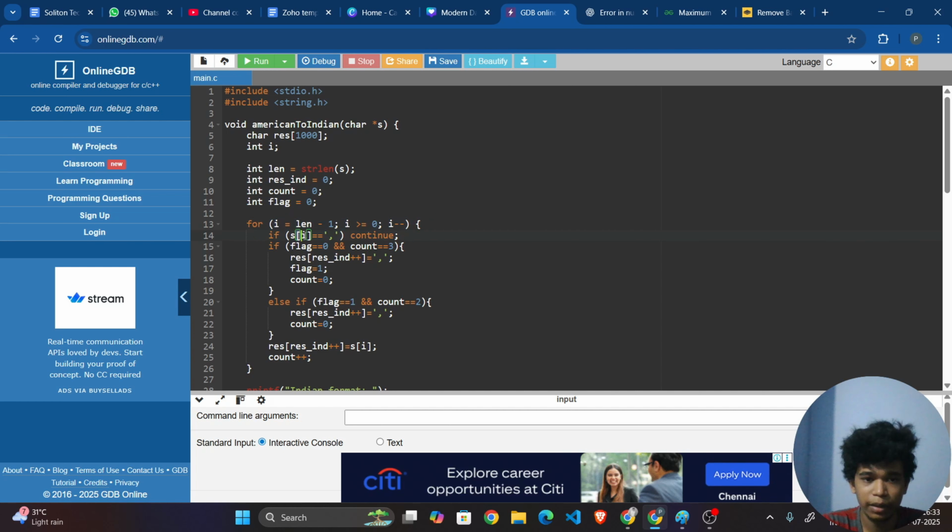Now whenever I encounter a comma, I will continue. Then I want to check whether flag is 0, which means whether this is the first comma, because in our American representation the commas come between every 3 digits: first 3 digits, then a comma, then the next 3 digits, comma, like that. But in Indian rupees it will be first 3, then 2, then 2, then 2, like that. So that's why I'm using this flag to check whether this is the first comma, okay?